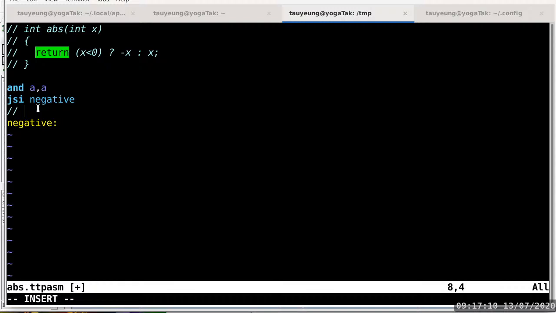Okay, so it is easier this way because otherwise I have to count the number of locations. If I don't use negative, then I have to first know where the JSI instruction is at, and then count the number of bytes between the JSI instruction and where I'm supposed to go to. So it is rather tedious.